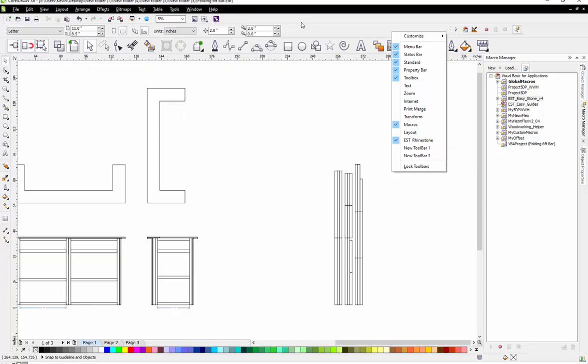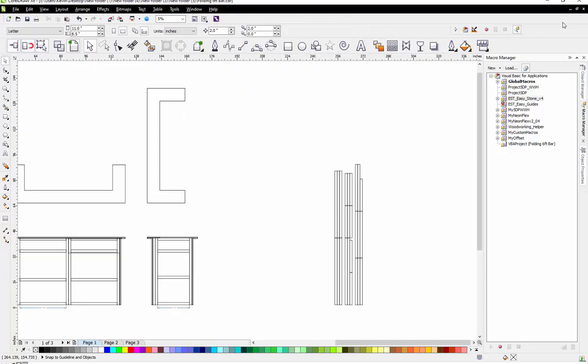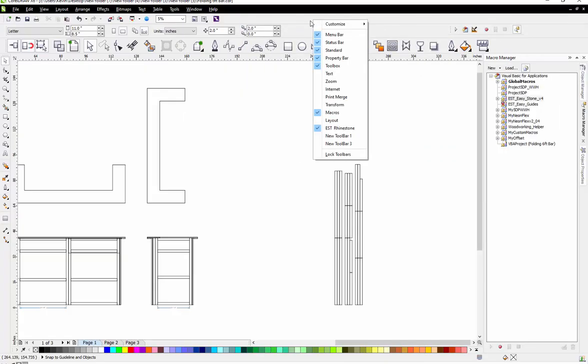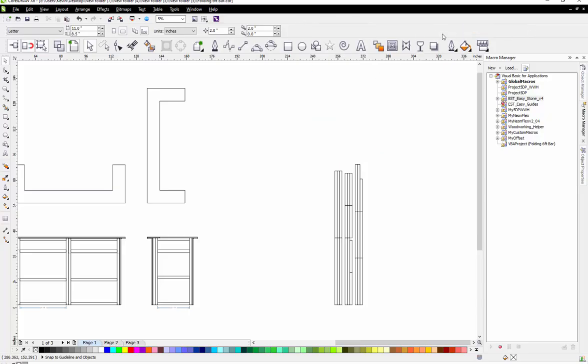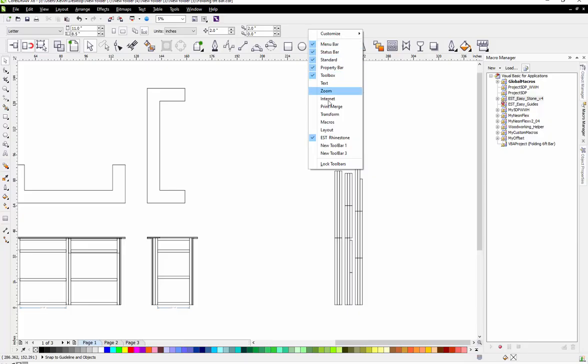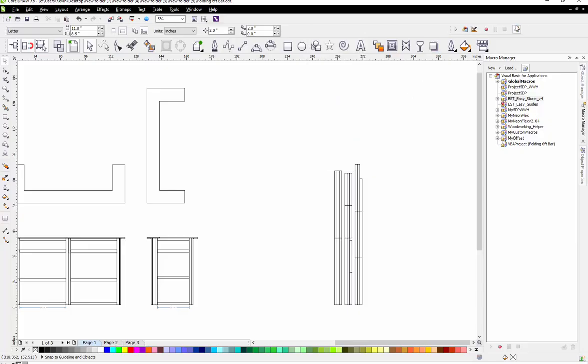The other thing we need is our macro toolbar. If we right click anywhere in this gray area where the toolbar could go, you'll see there's Macros, and now the macro toolbar is gone, and then presto changeo, it comes back. So we do need that.